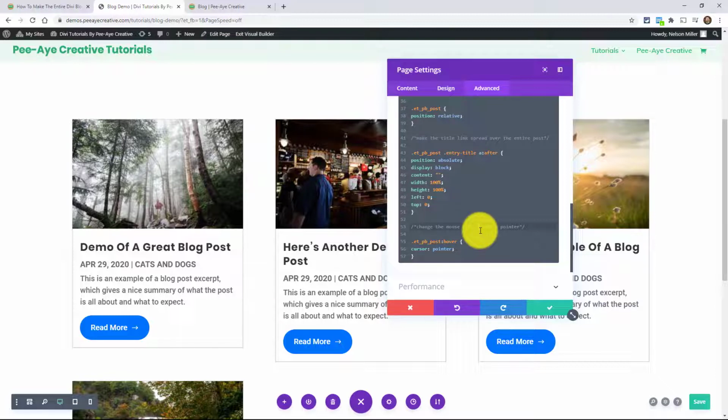The content is nothing because we don't really want there to be content. We just want it to be like an invisible thing. And the width and height are 100%, and the left and top is where it's positioned. So that's just a way in the CSS of saying that it's covering the entire thing, but you can't really see it. And that's the beauty of it.